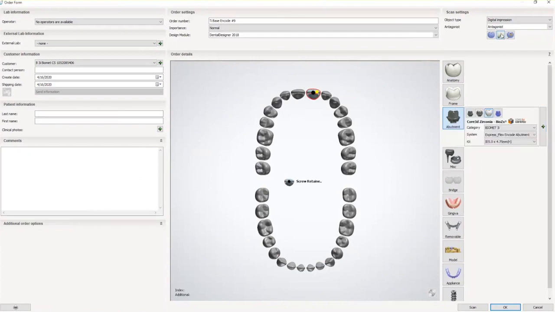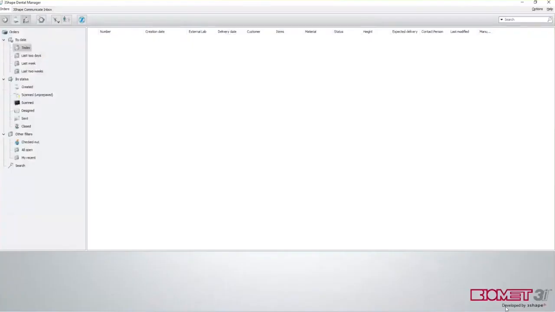And we'll make sure all of our settings are correct. There is no antagonist. We also want to create a custom model to be printed. We will click Model, and we click OK. Back to the Dental Manager.